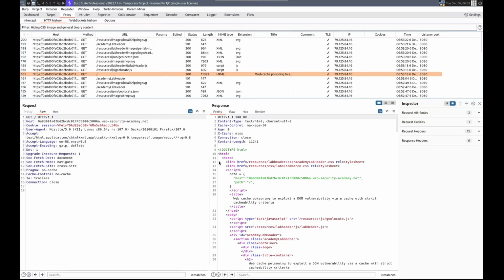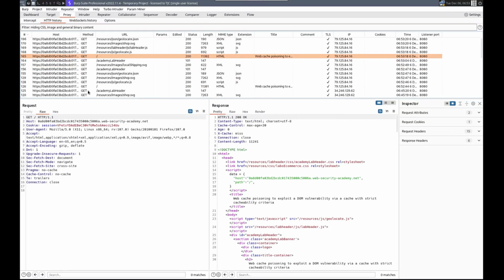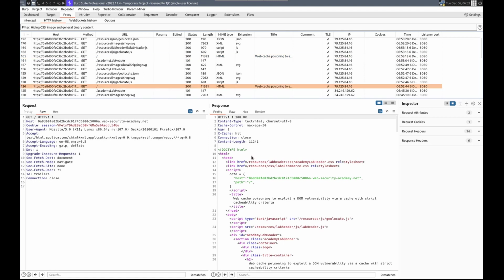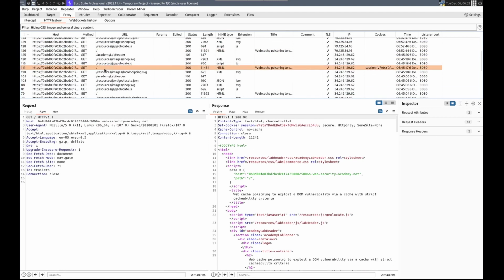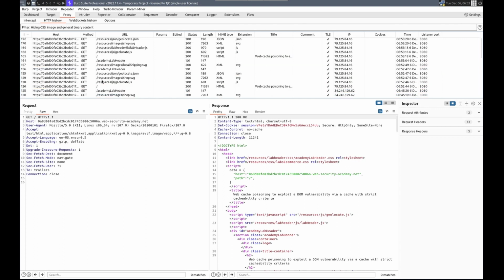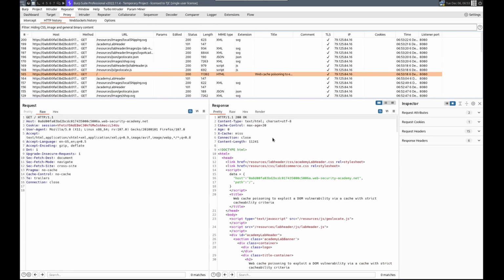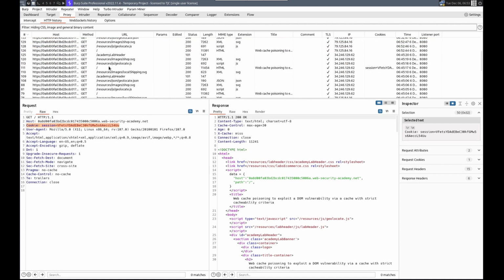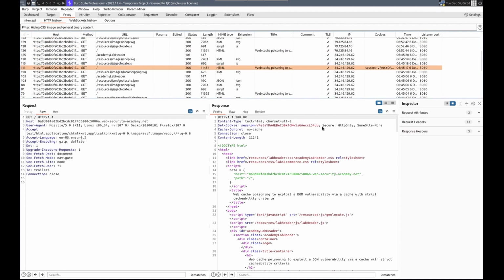Okay, so I think I figured it out. The difference is right here. On this one, it doesn't cache it, and on this one, it establishes the cache. And notice how this one has a cookie and this one sets a cookie. I think that's the difference.